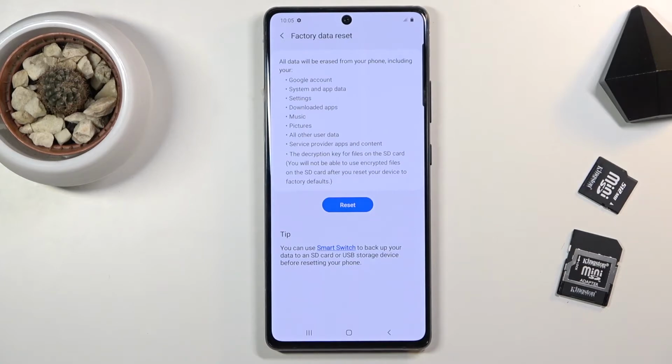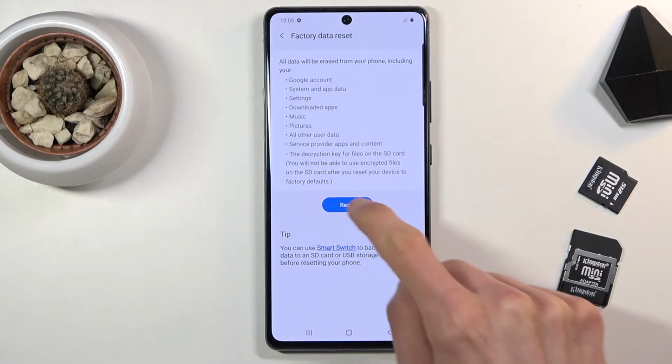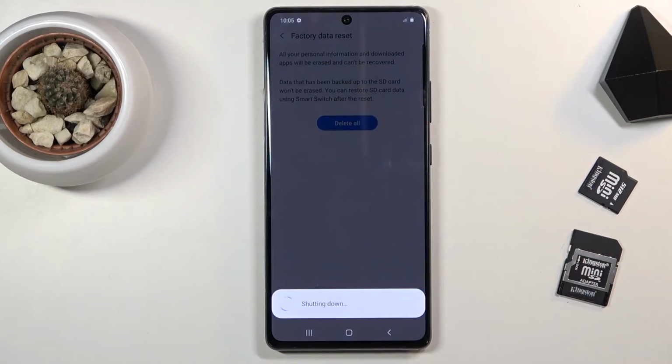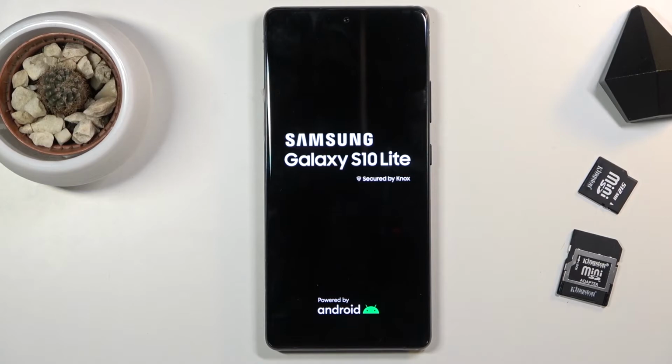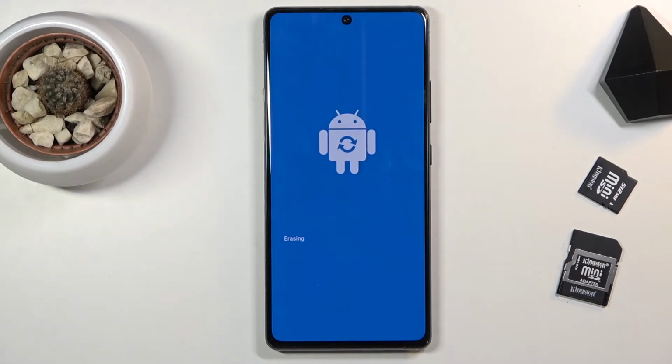But assuming you have already done this, or you simply don't want to, tap on Reset and then Delete All, and the process will begin. Now this will take a couple minutes, so just be patient, but once it's finished, we'll then be greeted with the Android setup screen. So I'll be back once that is visible.